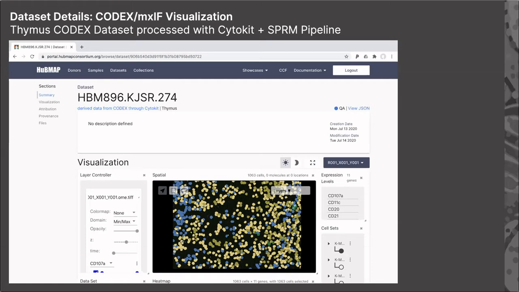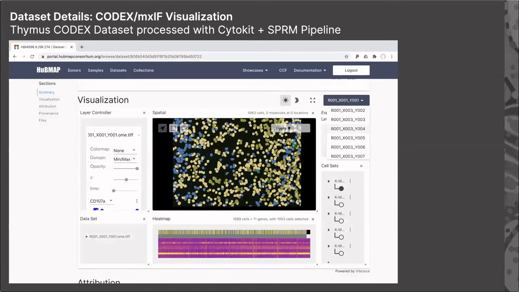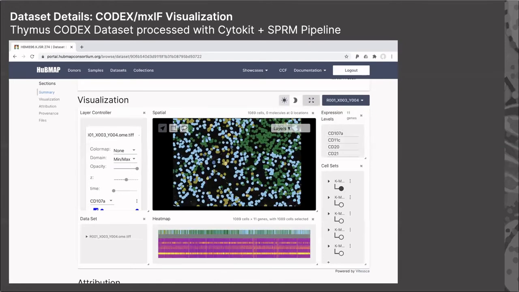So in this case, what I want to do is just very quickly show you what that would look like for a CODEX data set. So you see cell segmentation here in this main spatial view. We're going to select one of the tiles of the region that was analyzed. In this case, we're looking at thymus data. So we want to select one of the tiles that are more in the center of the region that was analyzed. And you can see the clustering pattern here.